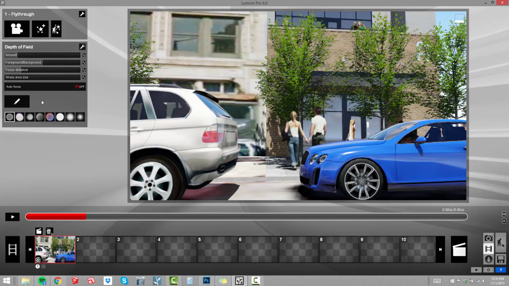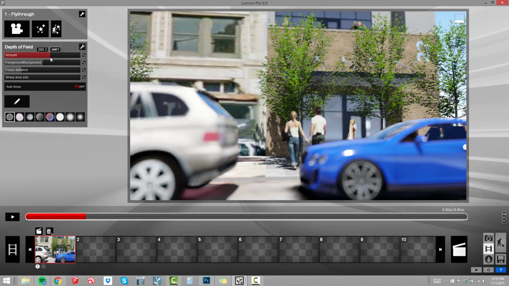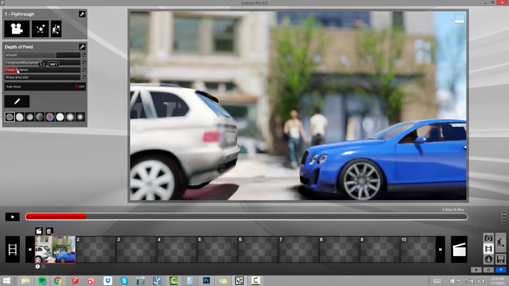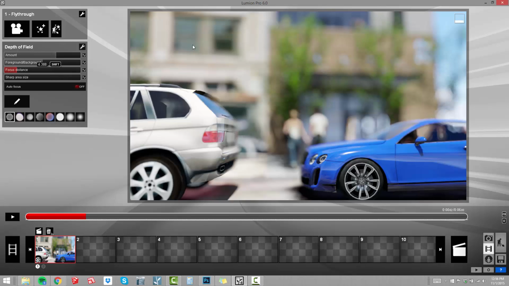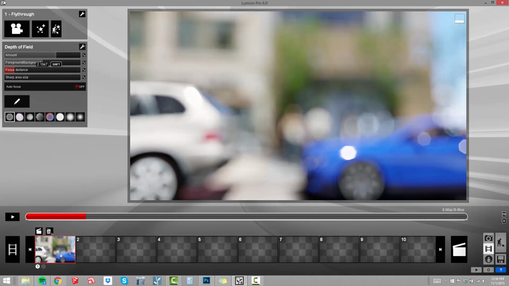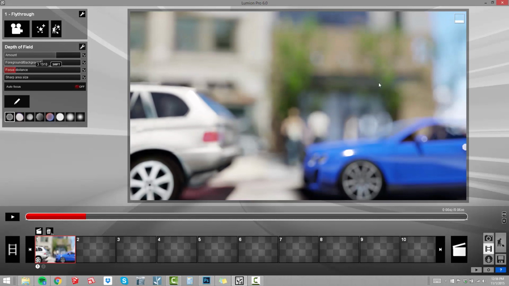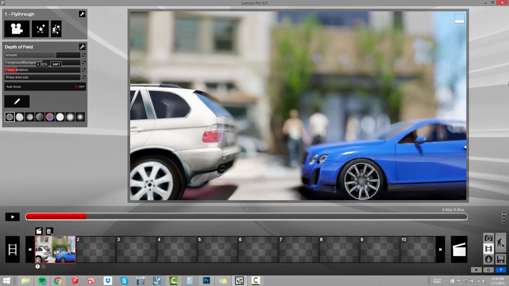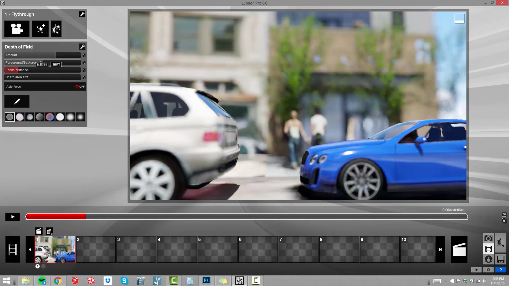We'll go to our amount, and let's dial that up, and then let's adjust our focus distance. So we'll bring that focus distance way towards the camera. Keep in mind, you can hold Shift as you're adjusting these, and that gives you the ability to make a little bit more drastic moves. So let's see, as I come to the front, everything's blurred, and then I start moving to the right. Things are starting to come into focus. So there's my car coming into focus.